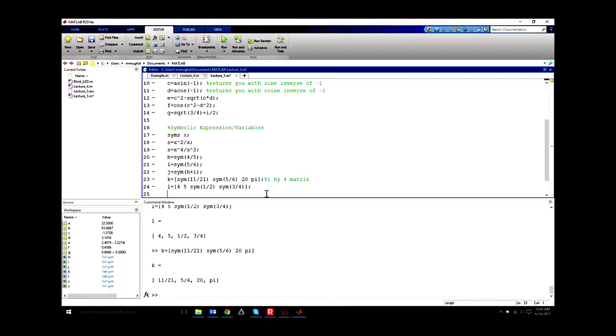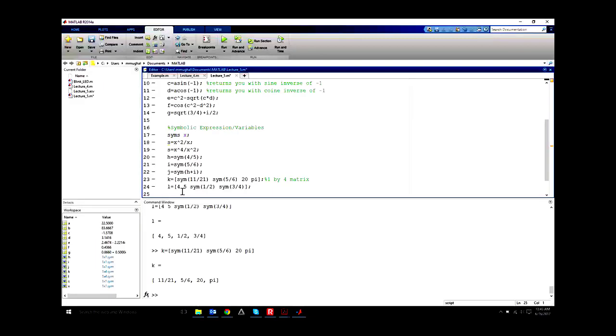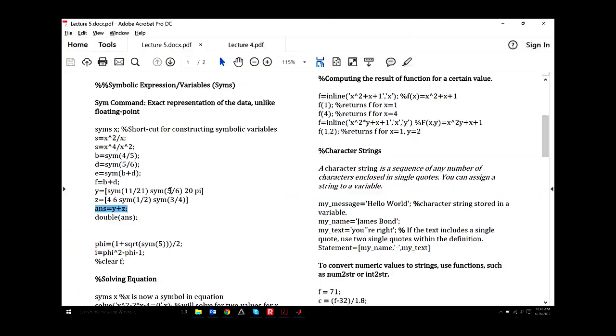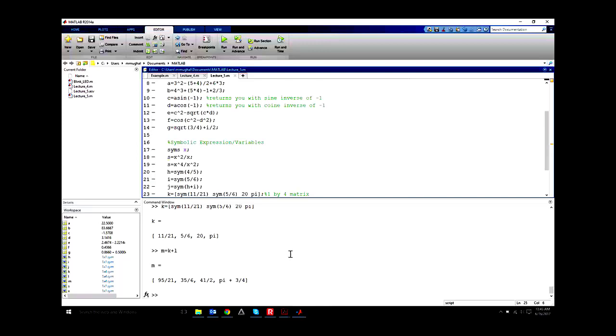Sweet. Now the answer, y plus z, so k plus l. I'm going to use the variable name m equals k plus l, and let's see how things look after this. Basically, I'm adding these two right here. Evaluate selection. Here you go: 95 over 21, 35 over 6, 41 over 2, pi plus 3 over 4.